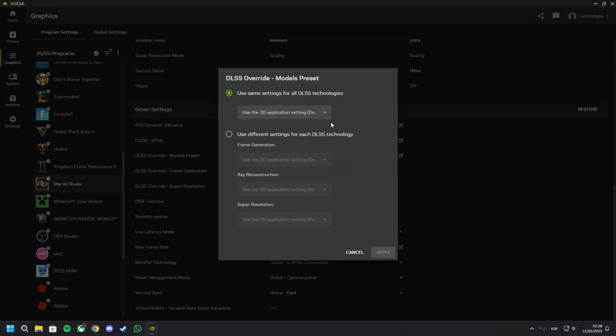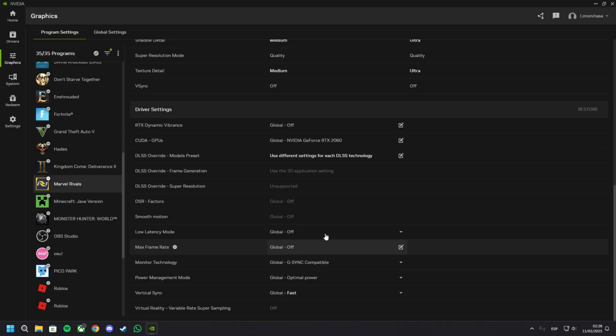Here we need to click here, and now we need to change this to the latest. This will override the DLSS that the game is using. So right now the latest DLSS is the 4.0. So if we use this setting and hit on apply, we'll now be using the latest DLSS for the game.